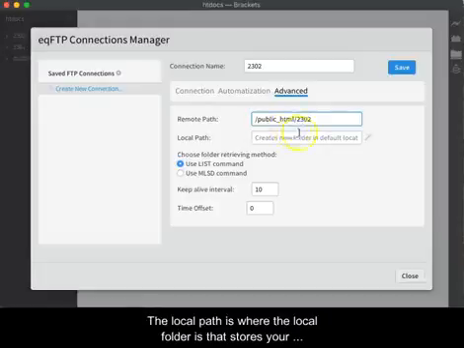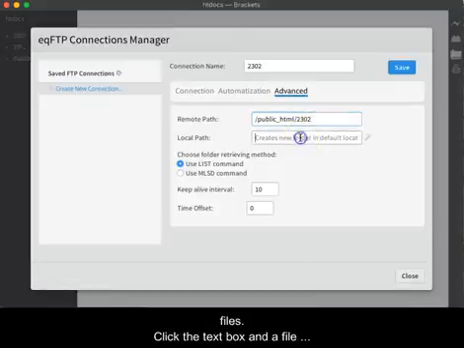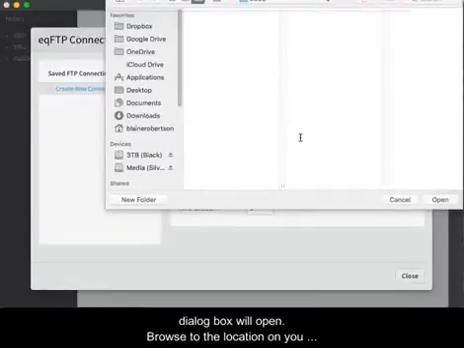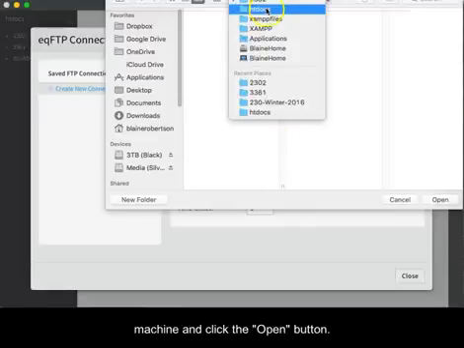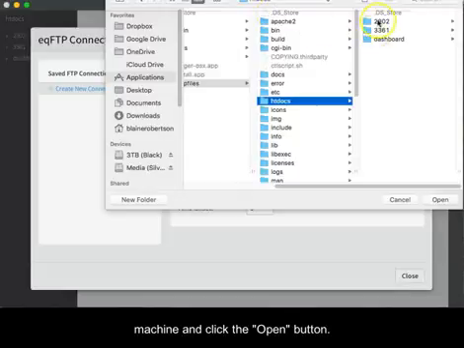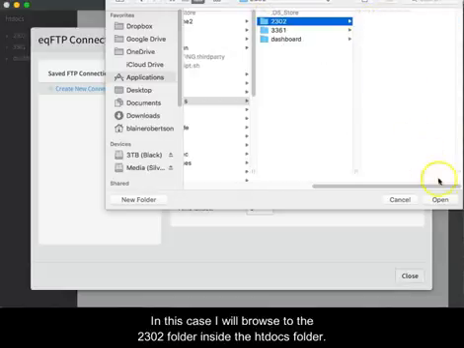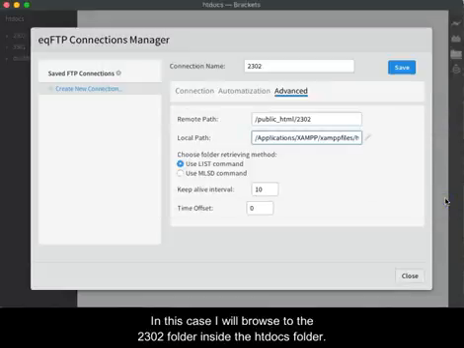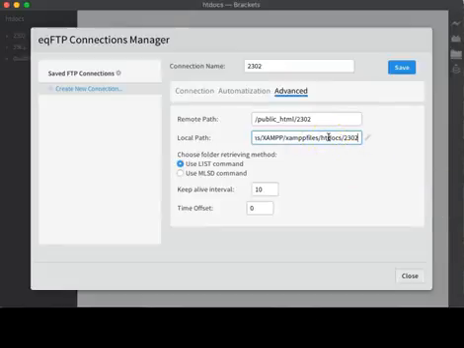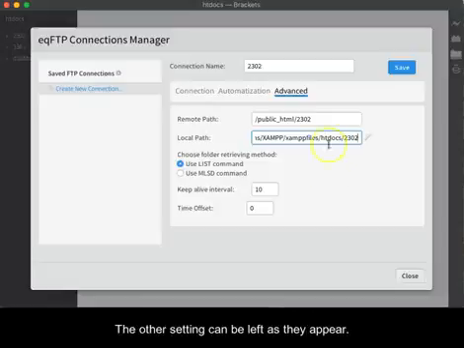The local path is where the local folder is that stores your files. Click the text box and a file dialog box will open. Browse to the location on your machine and click the Open button. In this case, I will browse to the 2302 folder inside of the htdocs folder. The other settings can be left as they appear.